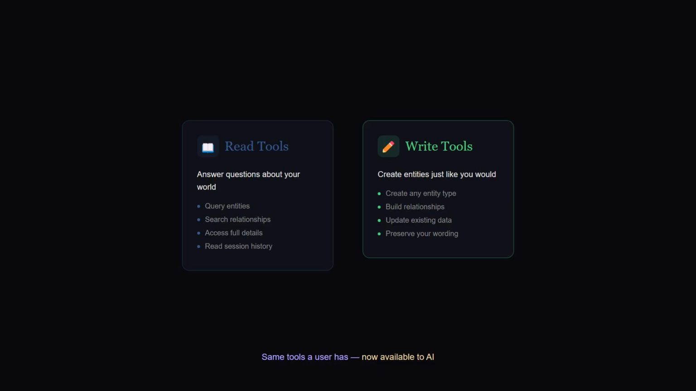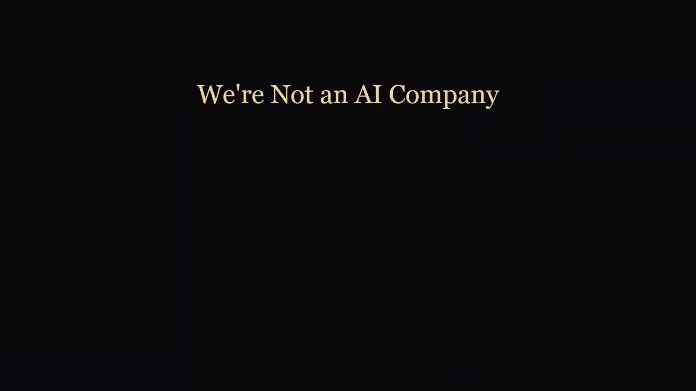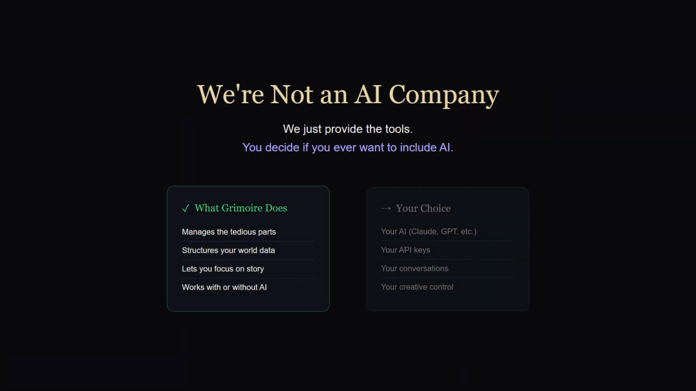But Grimoire isn't about using AI to create or invent for you, and we aren't an AI company. We just provide the tools. You decide if you ever want to include AI into the picture. Grimoire is about managing the tedious and time-consuming parts about world creation and making sure you can focus on the important parts, like writing the campaign story.